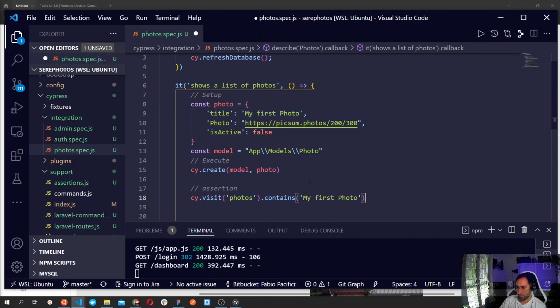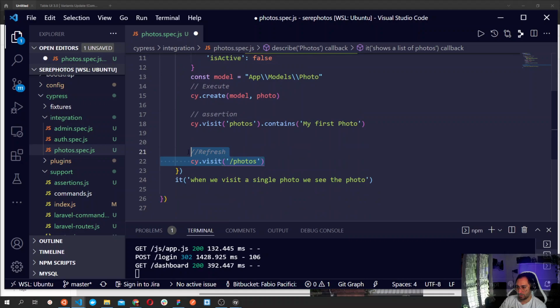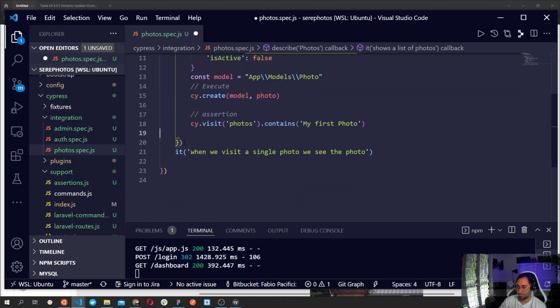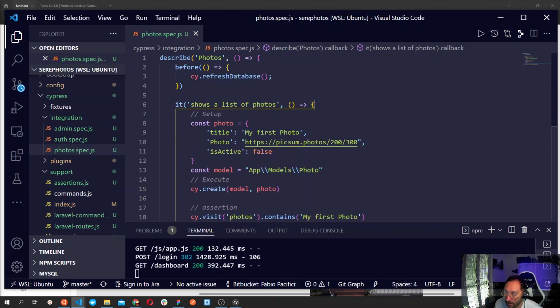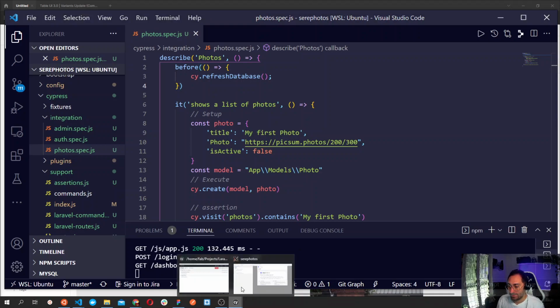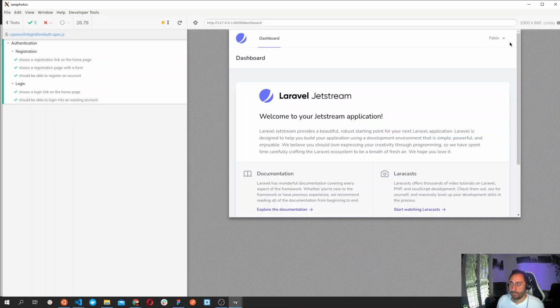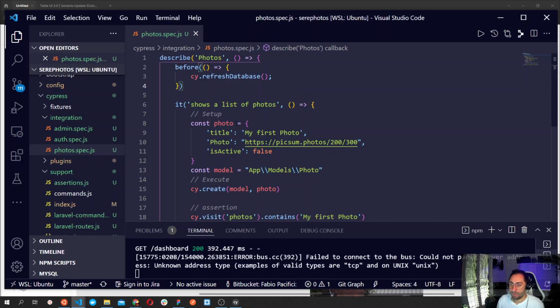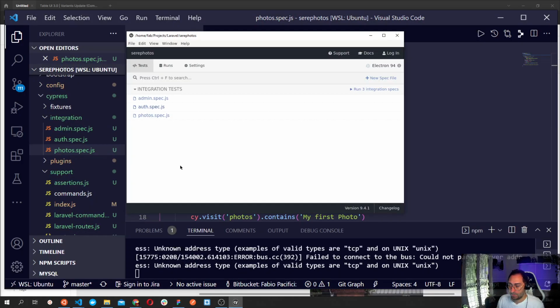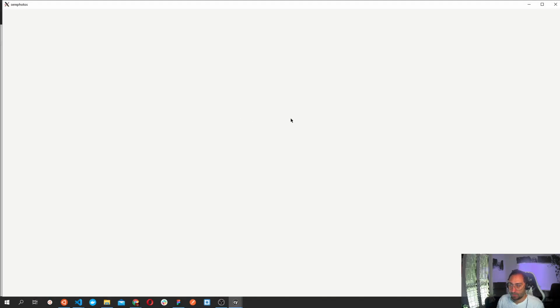Okay. And yeah, we had that earlier. And then we refresh the database. Okay, let's try that. And I'm not sure if it's the case to refresh the database every time we run a test. Let's see. Let's see next when we will write more tests. So we can close this one for the authentication. We can open up the other one for the photos.